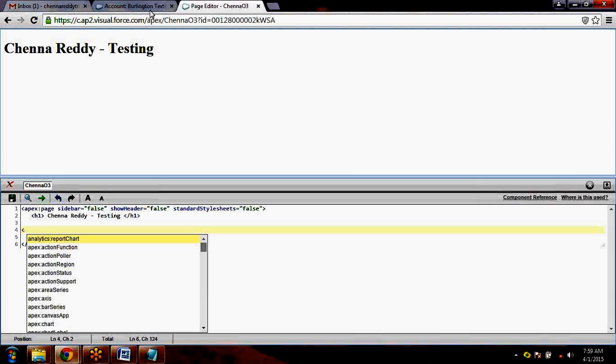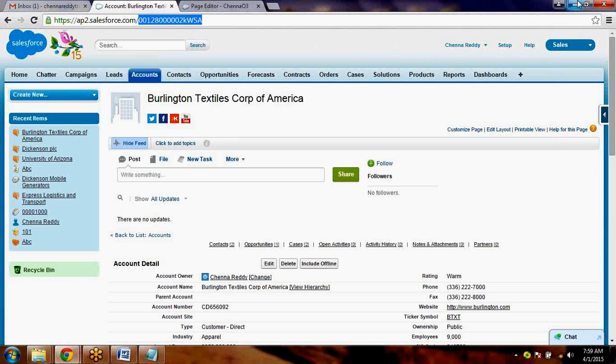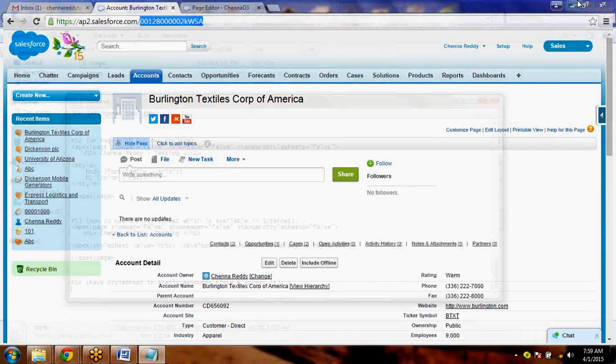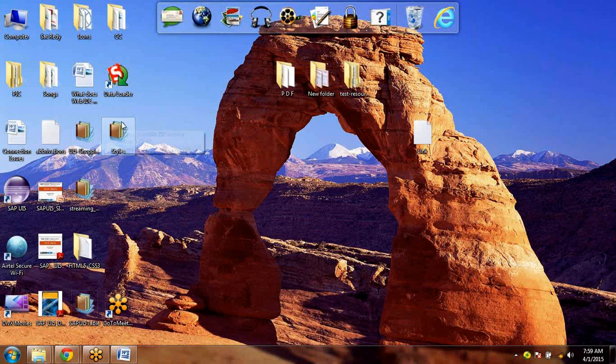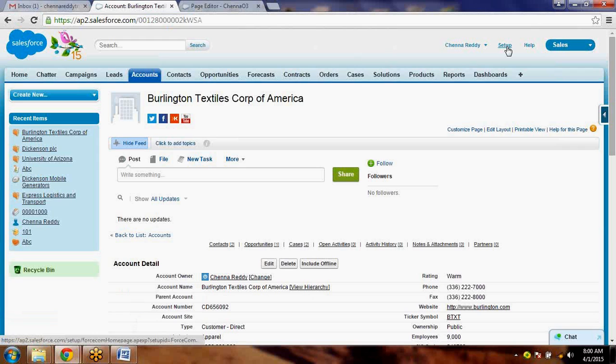That's the requirement. Now, let's see how we put it in the static resources and how to access it. Please see this. Assume that this is the style sheet written by someone else. Now, I would like to upload this one to the static resources place, and from there, I would like to access it. So go to setup. It is a two-step process.